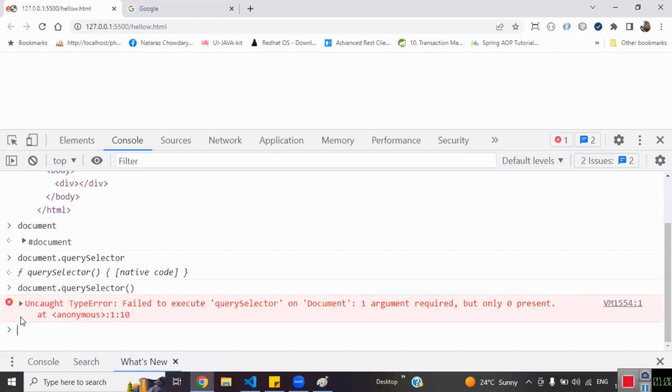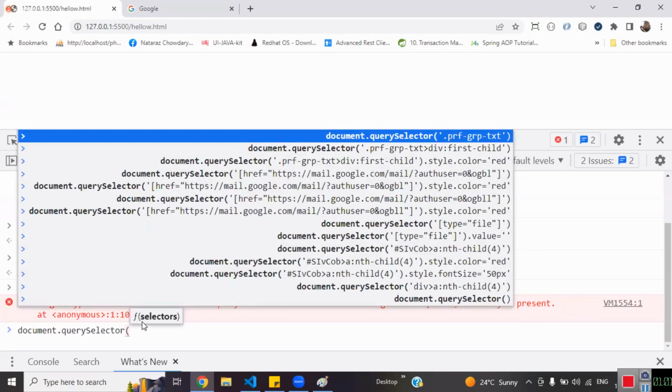Okay, read this error message. Failed to execute querySelector on document: one argument is required, but only 0 present. What does it mean? My querySelector is expecting at least one argument, but you passed 0. So it gives an error. Yes. So can I pass one argument? What is that argument type? See this, observe here. Read the helper. What is that?